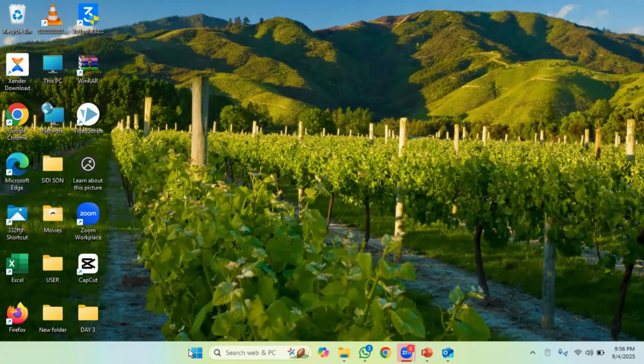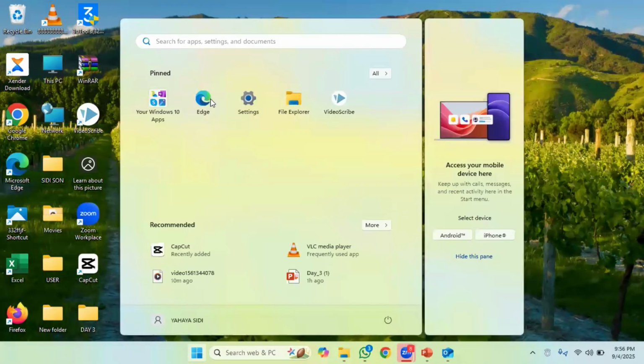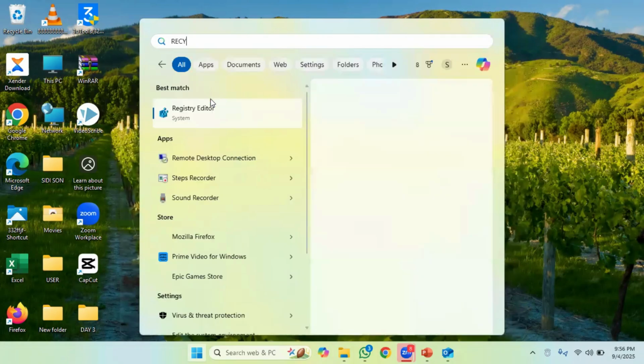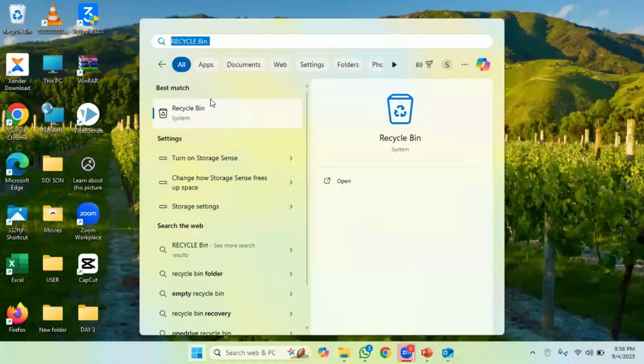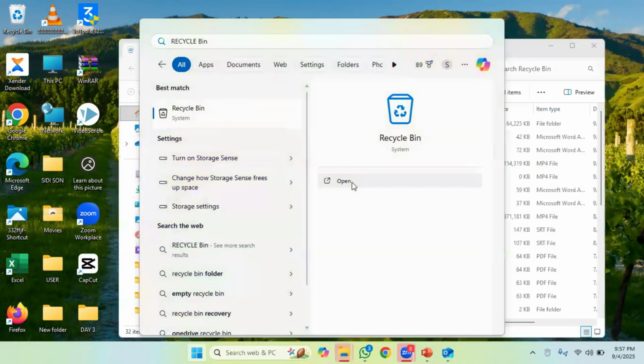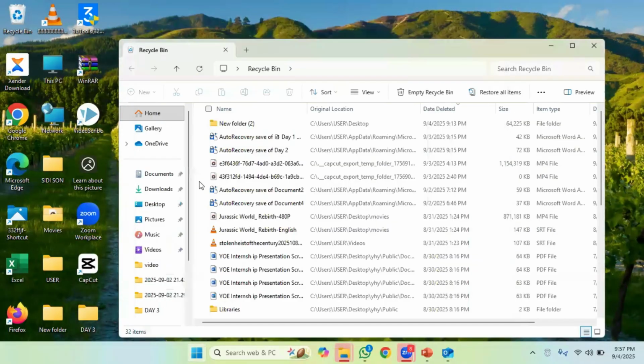So place your cursor on the Windows logo. Can you see the Windows logo? Yes, we can. Press left click. As you press, it will show something like a search bar. Just type recycle bin. You don't even need to complete it, it will pop up. So here is the recycle bin. Can you see it? Just press open, and as you press open, it will open.